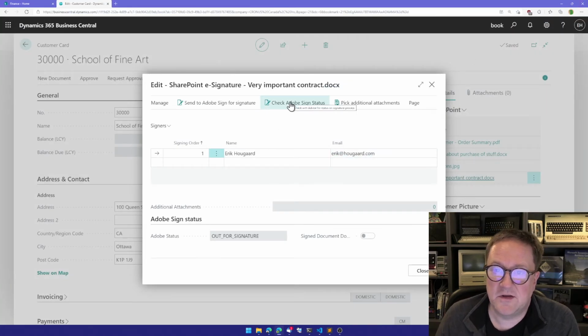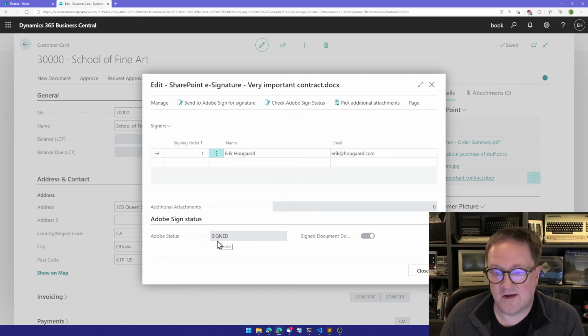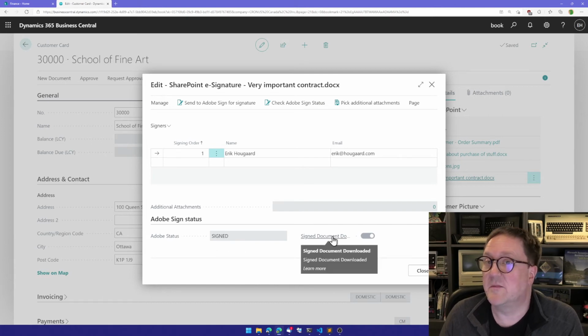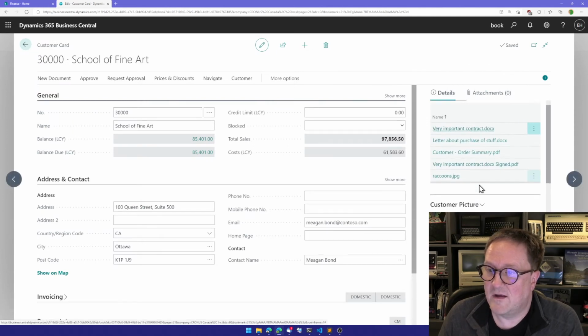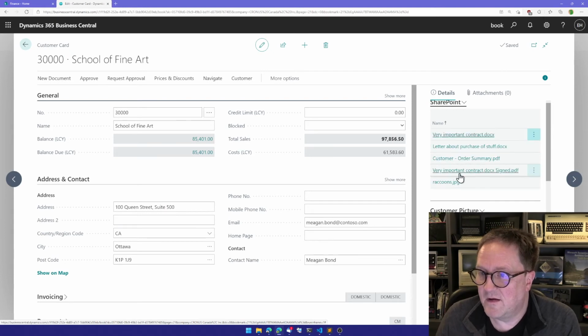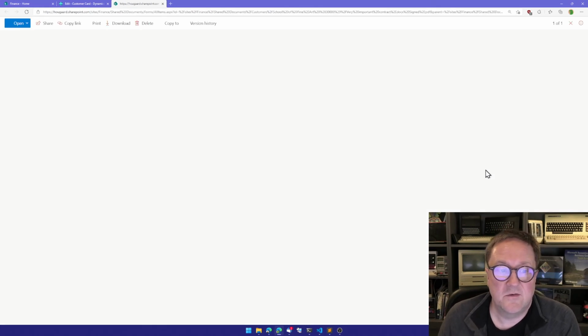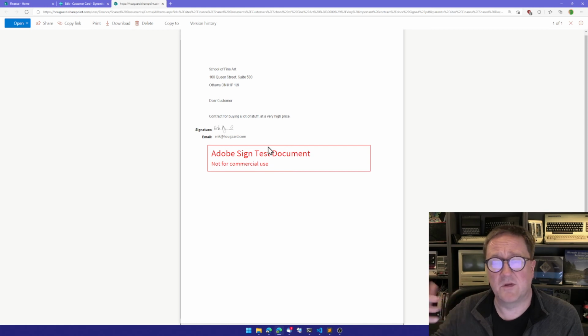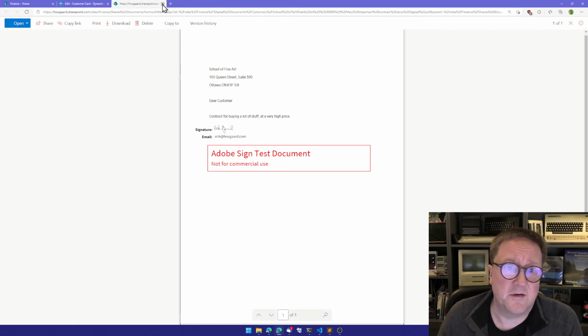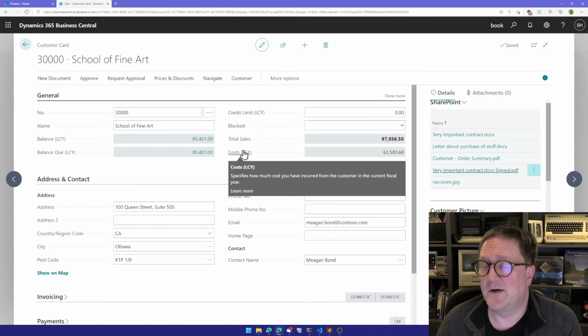So if we check in here now, we can see check Adobe status. And this takes just a second because now we can see it's signed and that the signed document has already been downloaded. So we can close this and see that suddenly we have another version of the very important contract here, the signed version. And if we look at this, we can see that that's the signed document. Now I'm using a test account, so I get all this ugliness, but behind the scenes the PDF is also signed with all the proper encryption keys and stuff like that. So it's a proper signed document, and it's sitting here in the SharePoint Connector.